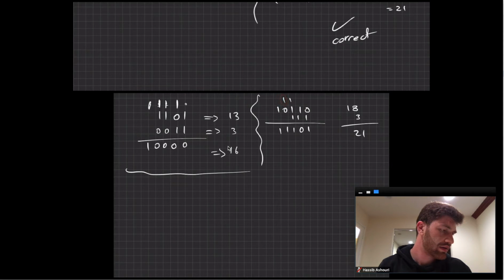I'm going to consider this one. We had a 3. 3 is 1, 1 in binary. So I'll put a 1, put another 1 here. So the straight up addition is not working.